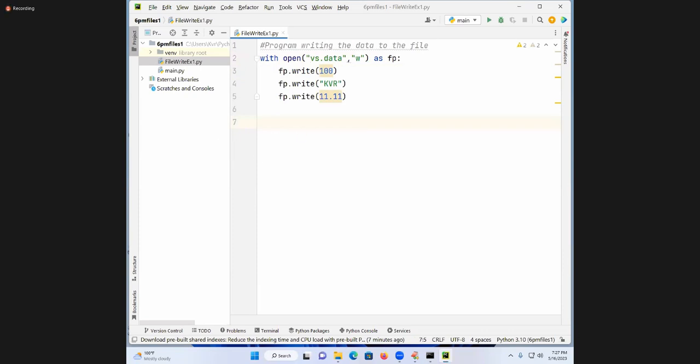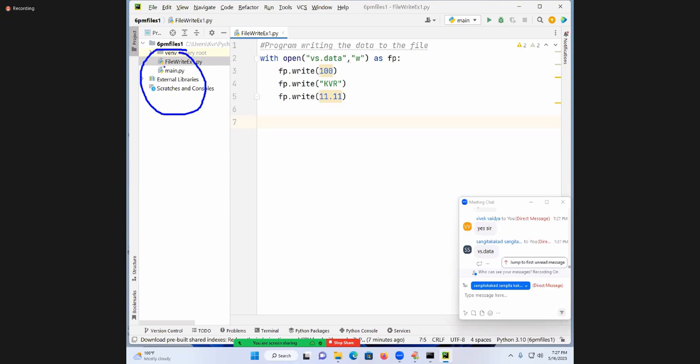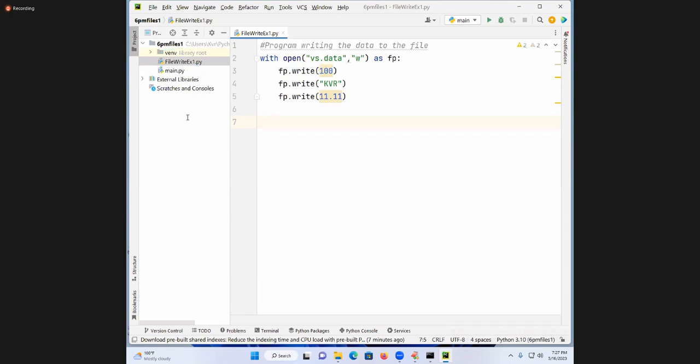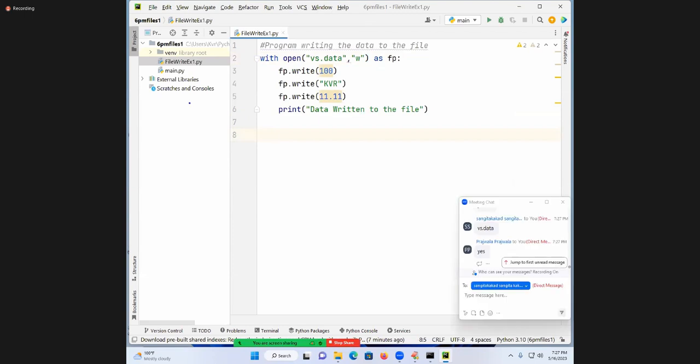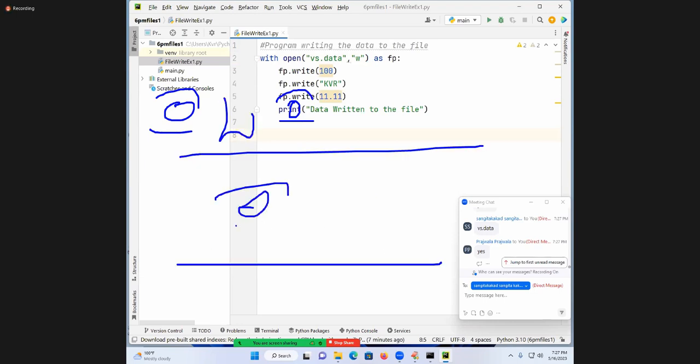You see here, in this 6 p.m. batch, there was no file called VS.data. Now it is creating. Now it is creating. Are you following me? Try to run it. Data written. I will give a confirmation message: data written to the file. Try to run. See, you need to have two eyes here. One eye here, one more eye here, one more eye here.